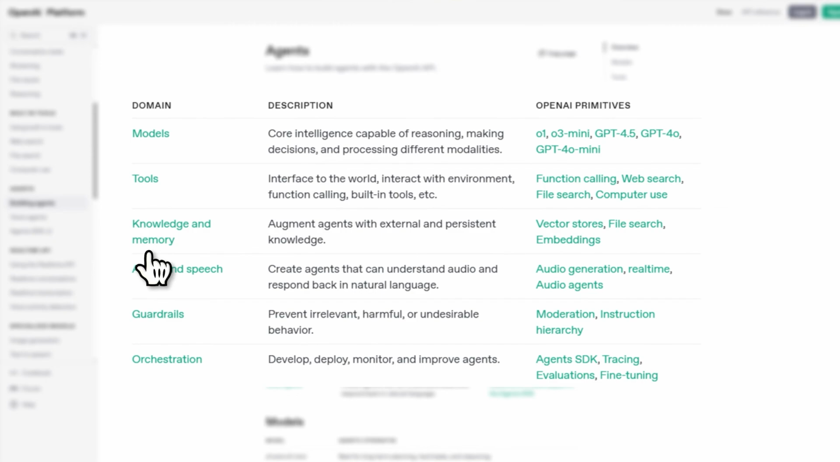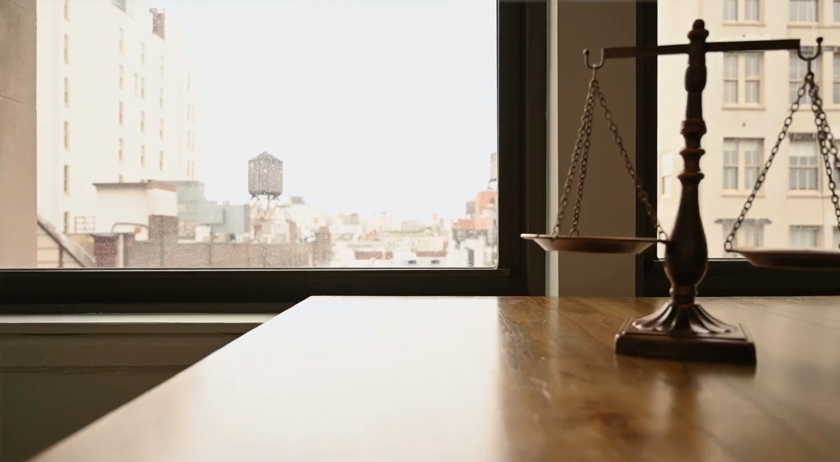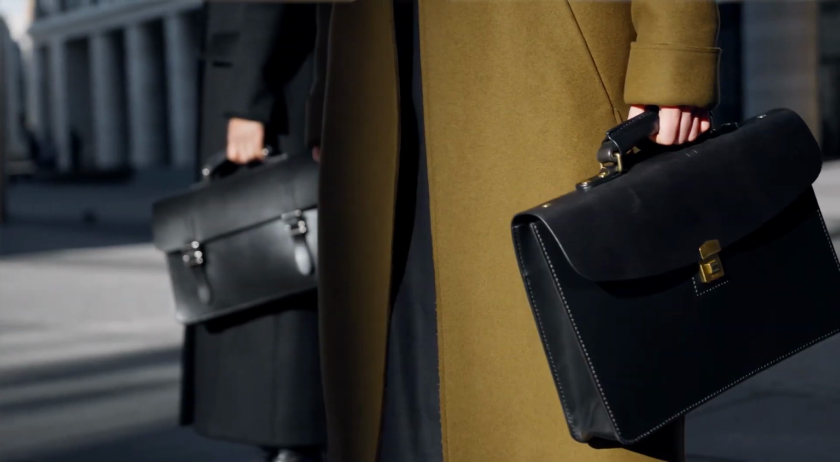First is knowledge-based or static memory. This can give your model static facts or documents or any information that will not change over time. This is great for a law firm related AI agent that may need to analyze legal documents for a case or in general to manage records and policy documents for a business.